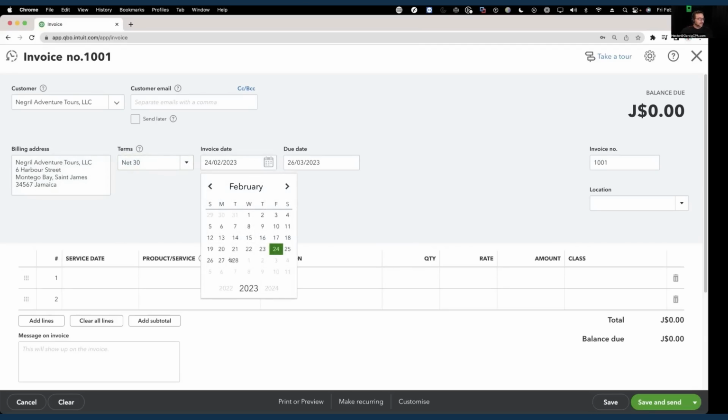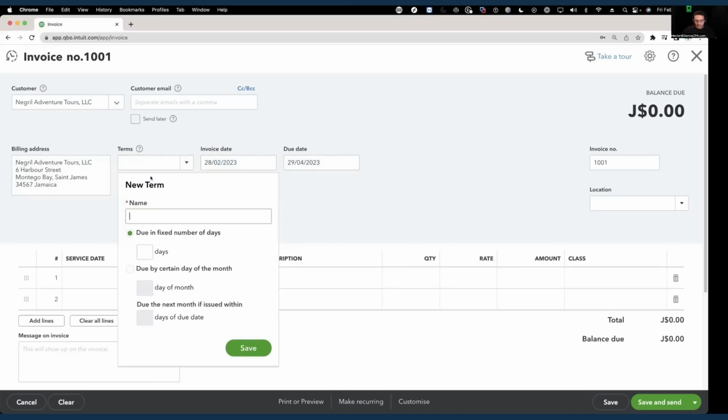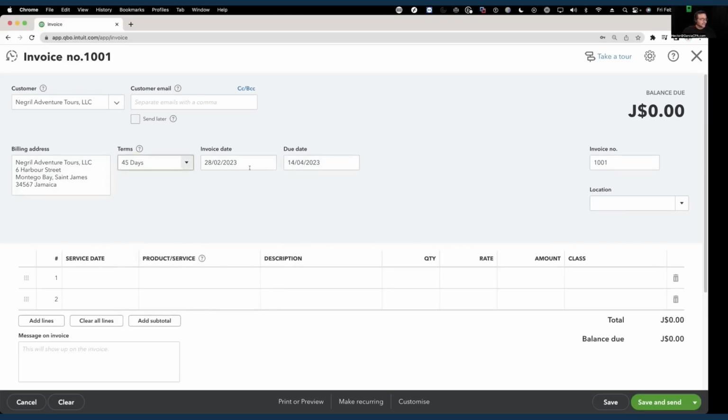Okay, so let's say I want to invoice this for Tuesday, the 28th, and the due date moves automatically with the terms. So if I pick 15-day terms, my due date calculates based on 15-day terms. If I pick 60-day terms, it calculates again, taking the due date plus those terms. And you can create your own terms. So let's say, for example, I have special terms that are 45 days. I just type 45 days and say, okay, this is a 45-day term. Click on save, and then I can use that and then allow QuickBooks Online to calculate that due date.